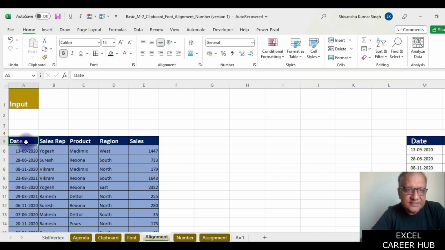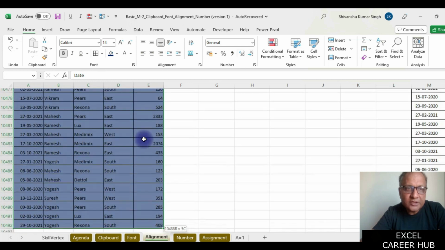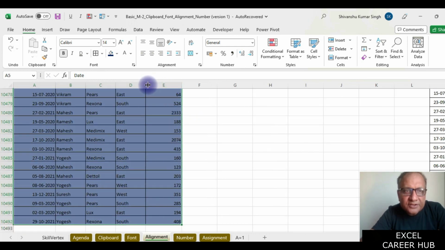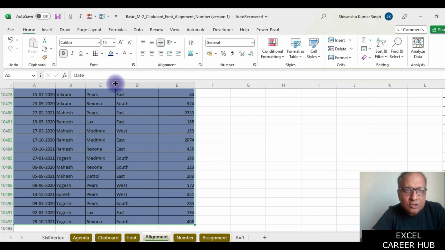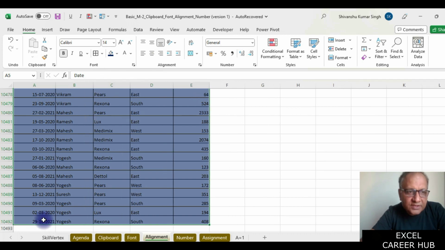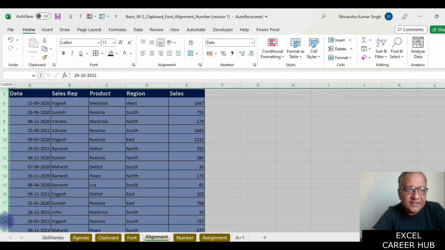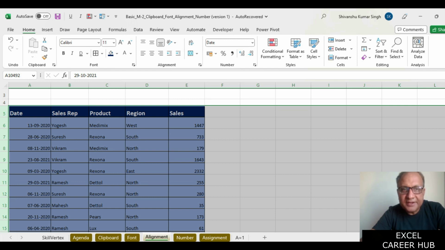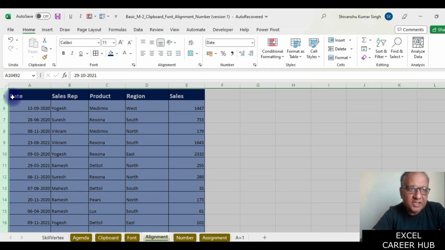Now I'll increase the size of my cells. I'll increase the size, Control Shift down arrow. I'll increase the width of my columns here, and I'll also increase the height of the cells. I'll just select this and make it a bit thicker, so all the cells got some more space now. Okay friends, and now see, I'll use the alignment to make it look better.